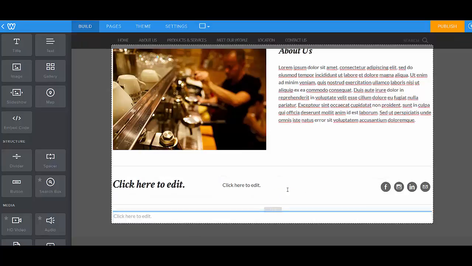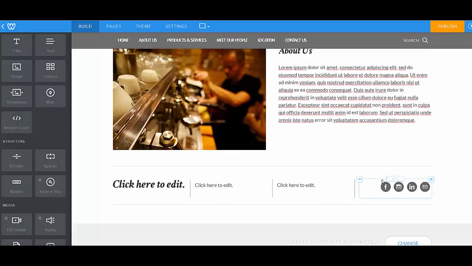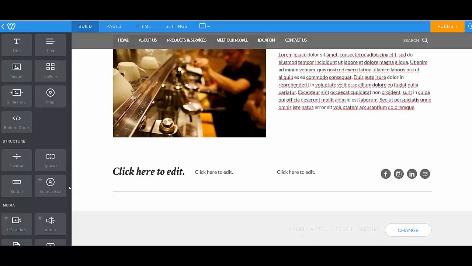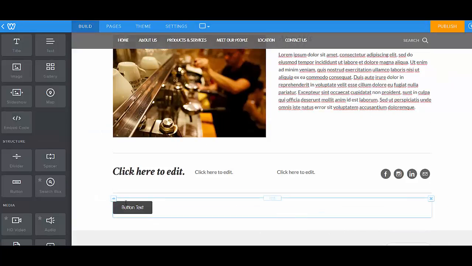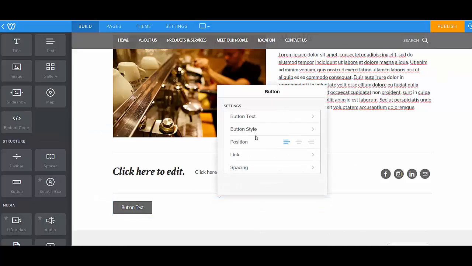I can also move these even after I place them, so that I can really play with it. Okay, I like that there. I like having the social icons right on top. I'm going to put a couple of copy points in there. I could add a button at some point underneath, and I can go in and edit my button style, position, add links and spacing, all sorts of things there.